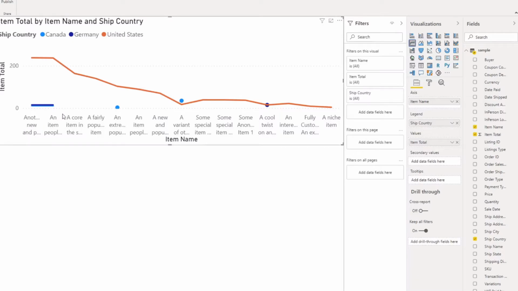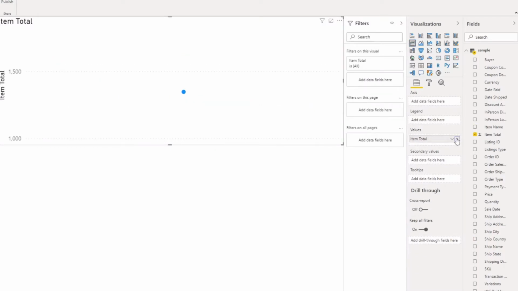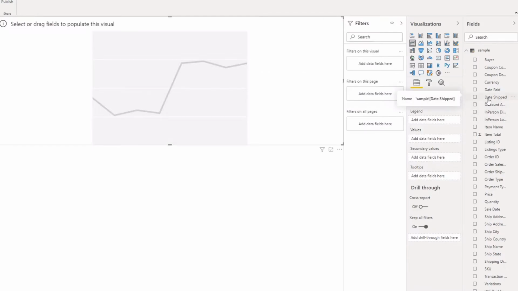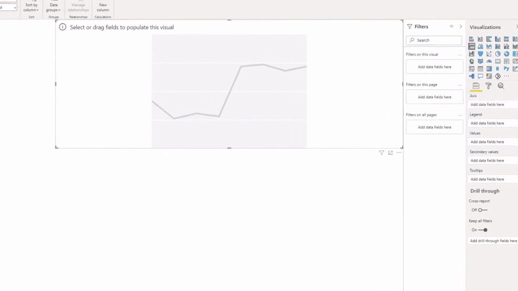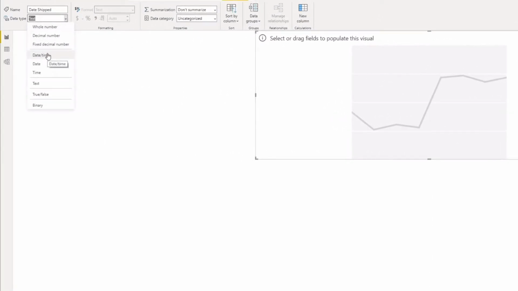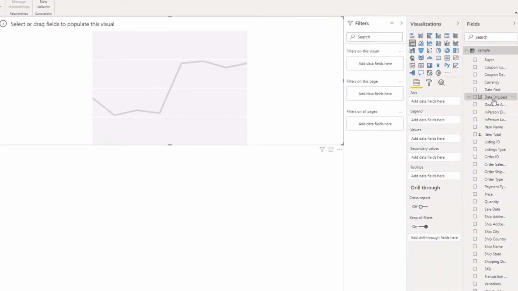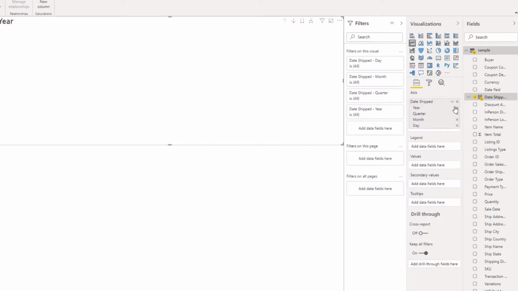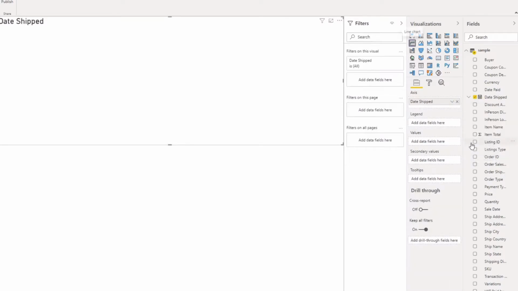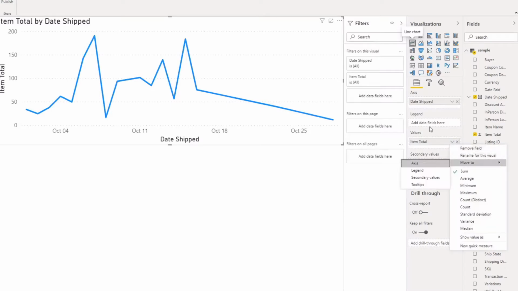So if a thing occurs over a period of time, that's when I would use line data. So let's get rid of our data points on here, and let's take our date shipped and tell it that this is date data. And now let's use that as our axis. And it defaulted to using it in a date hierarchy. Let's just use date shipped. And then for our values, let's say item total in our values. And say, yep, sum. Good.